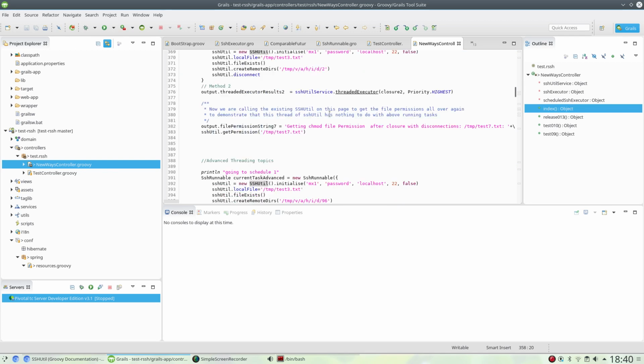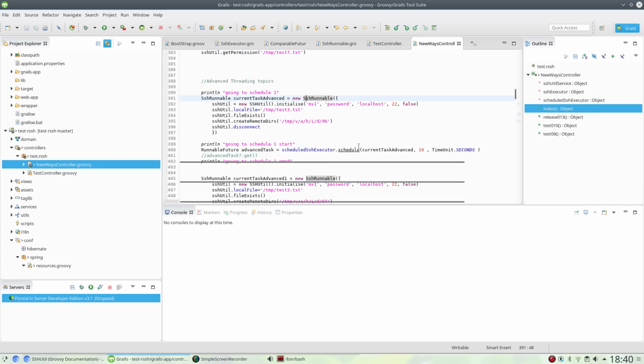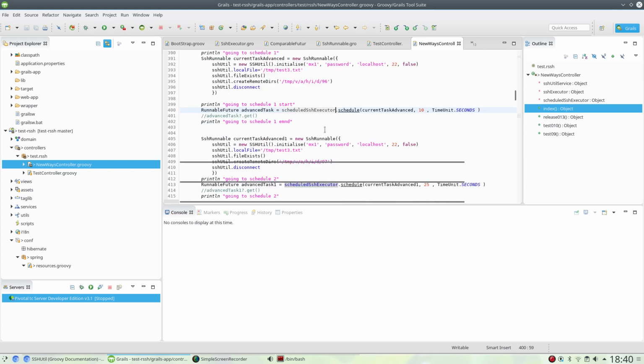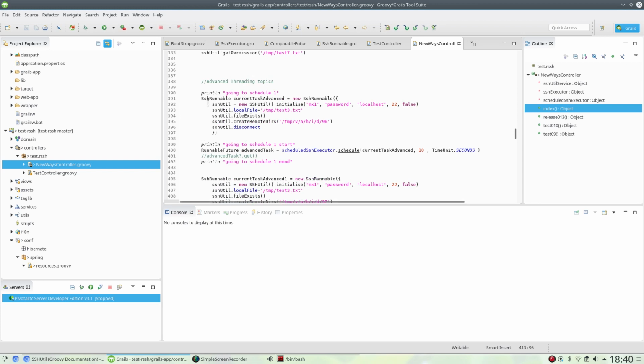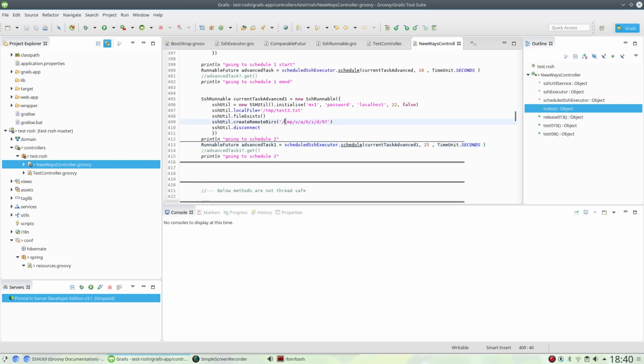Then I wanted to show you a further advanced way of doing it, which is to have your task, but then schedule it 10 seconds in 10 seconds time. And it's using scheduled SSH executor, or 25 seconds time. In 25 seconds after we've done all of our work, then we'll get some folders appearing in this folder here.